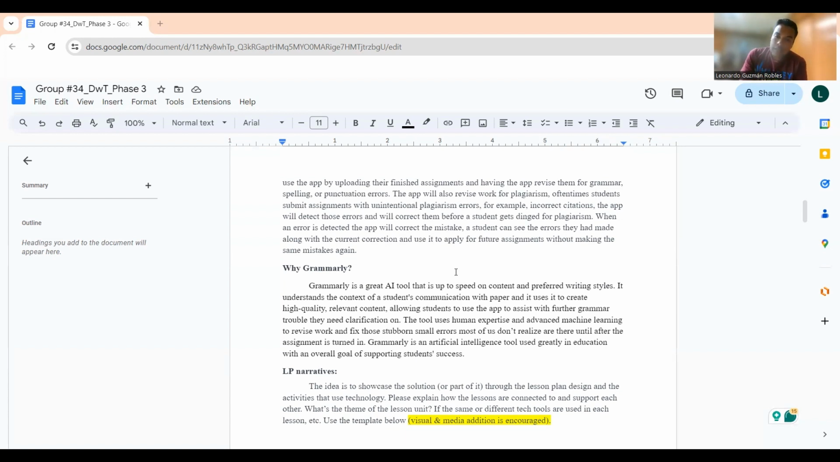The app will also check work for plagiarism, often unintentional plagiarism errors, for example incorrect citations, because if you put in an incorrect citation, Grammarly will usually detect those errors before a student gets accused of plagiarism.